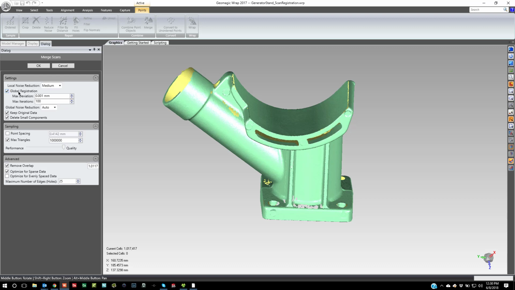You can turn that off as well if you already did it and you don't want it to run again. I tend to just leave it on. It can't hurt to run it one more time. Now, global noise reduction will actually reduce the noise between the clouds, the overlapping areas. It will reduce the thickness of data.